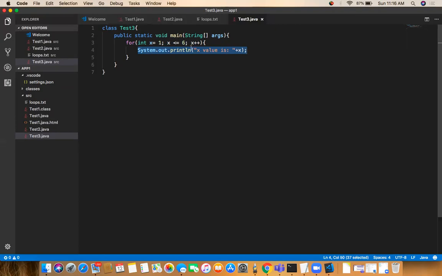After printing this, before exiting the loop, it will check this and change the value here. x++ means incrementing the value by one. For commenting a line, we use the double slash. x++ means x equals x plus 1. Internally, it will change like this. The x value is 1, and 1 plus 1 equals 2. Now the x value is 2.